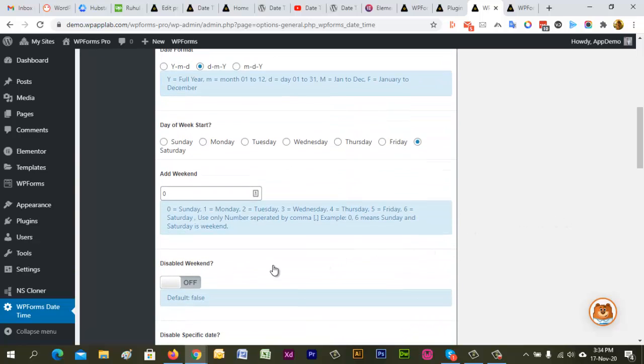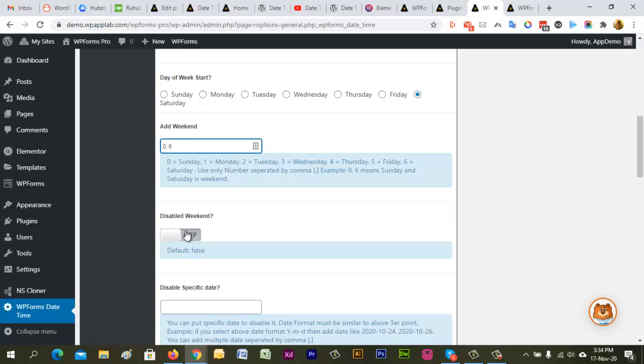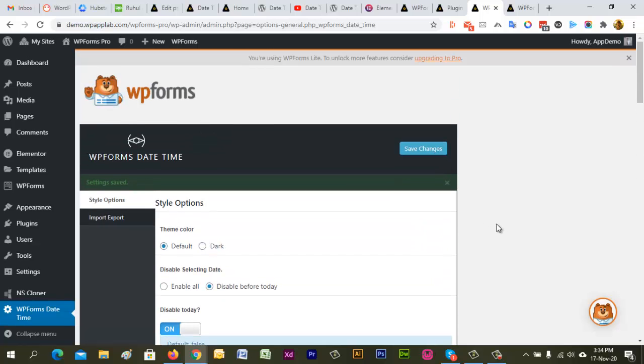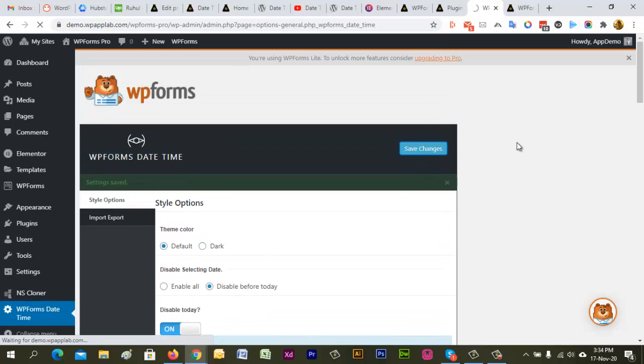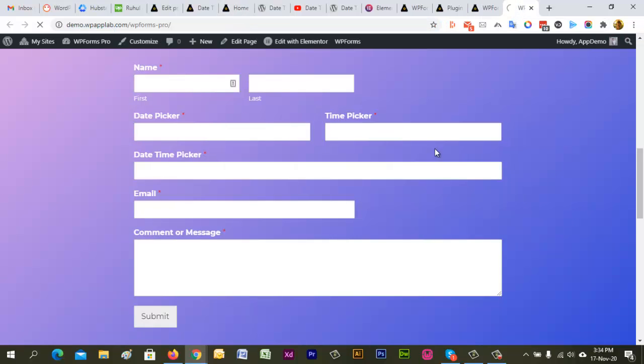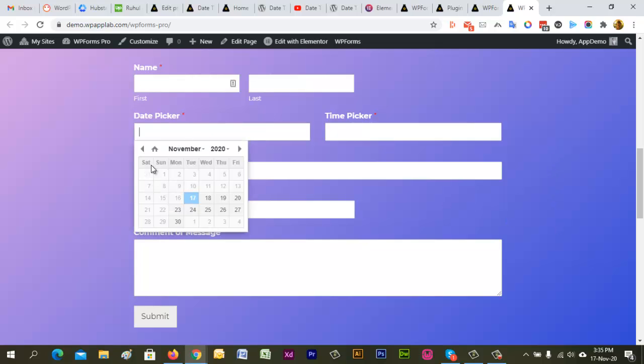Again, you can add a weekend. Like if your weekend is Saturday and Sunday, then you can add 0 for Sunday, then comma 6 for Saturday. You can add these 2 days as the weekend. And you can also disable the weekend. You can add the weekend any day you like. Let's refresh again. See, Saturday and Sunday are disabled now.